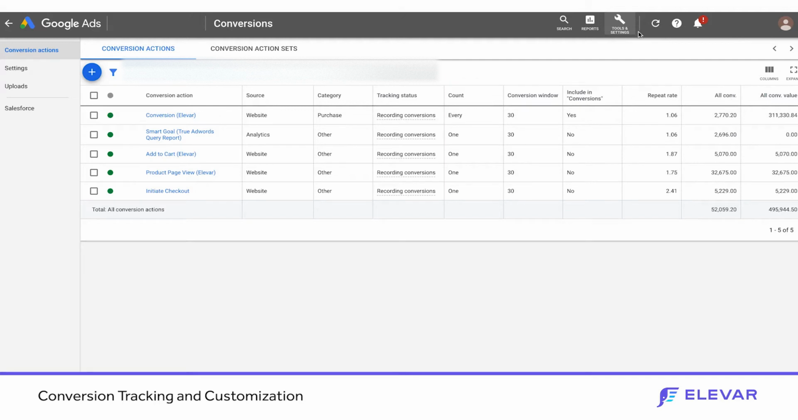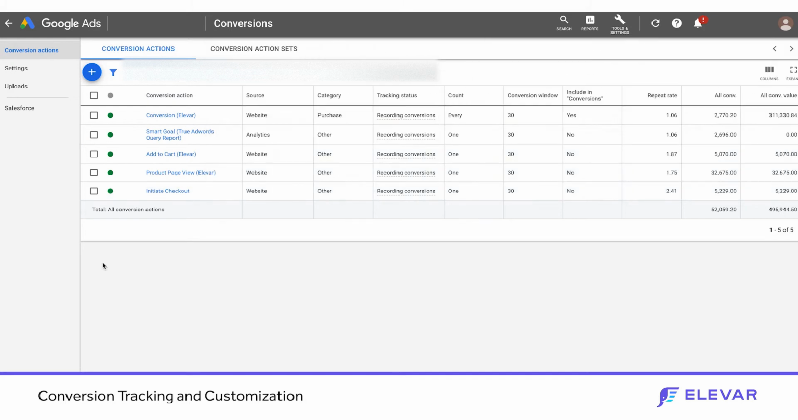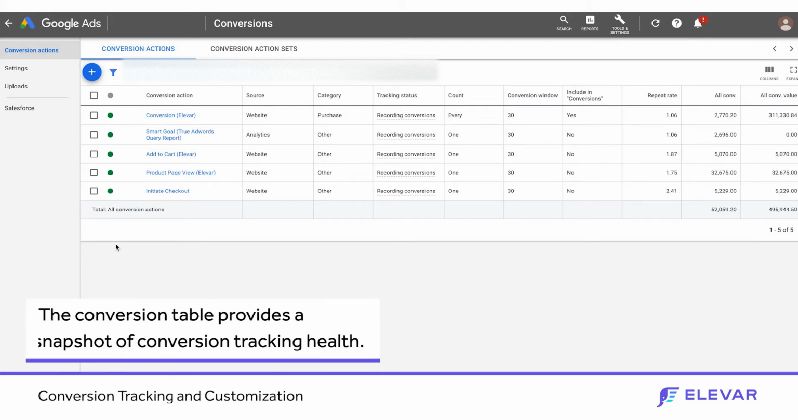Inside of AdWords, under Tools, Settings, just jump over to Conversions under Measurement. And if you don't have any conversions created already, then this might be empty. If you already have a few conversions, you might have a couple showing up here, or you are a little bit more advanced and you have 5, 10, 15, or even more conversions. But this is your list of conversions, and it's a pretty basic grid.